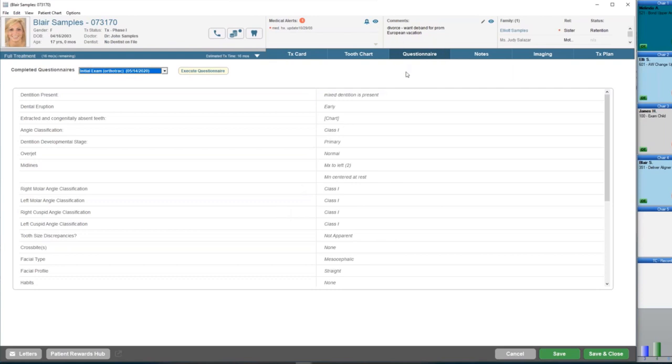Of course, that does take some setup on the questionnaires. If your office has never used the questionnaire system or the letter system to create new templates before, we would recommend at least 2, maybe 3 hours of training with our training staff in order to get those set up. And that is in addition to the training that we'll recommend for the chairside charting module.